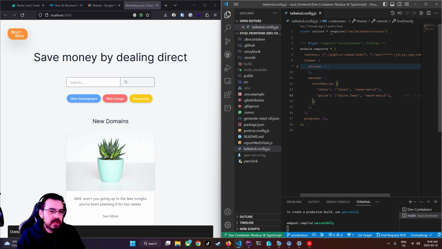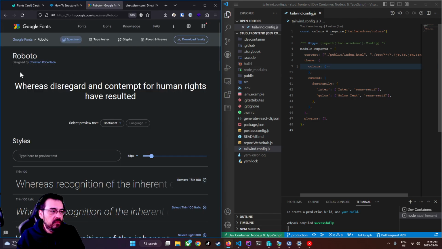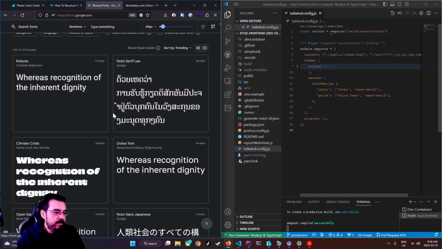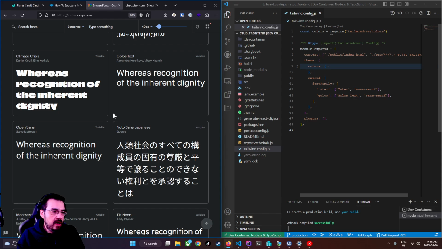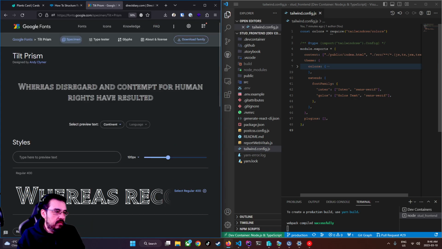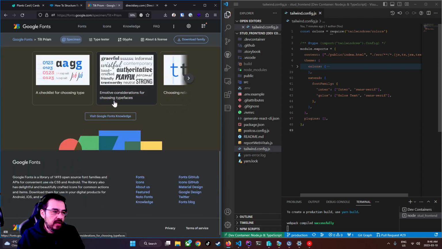So let's do it. I have Inter and Golos already in there. I'm looking at Roboto, which I don't want to use. Let's pick a font that's cursive or something so we can easily see it. I don't know. Or something like this. Tilt Prism. All right, we'll try this. Okay. How do we do that? Scroll down. I always forget.